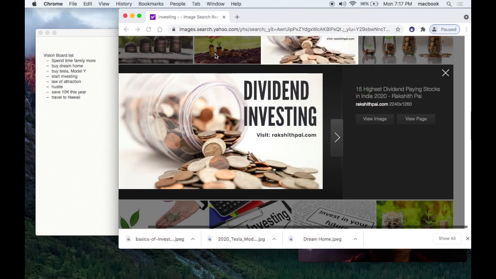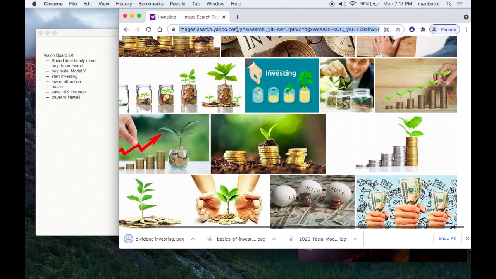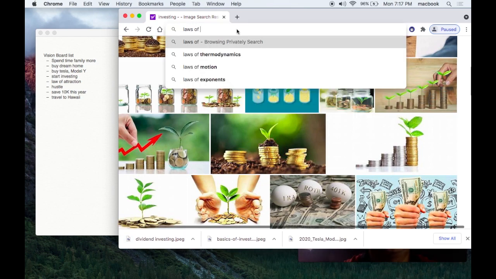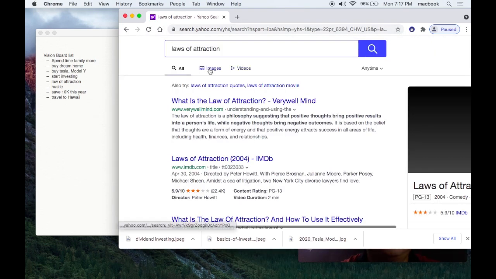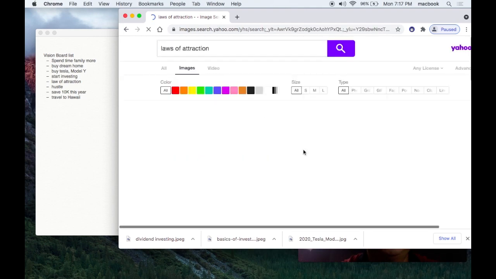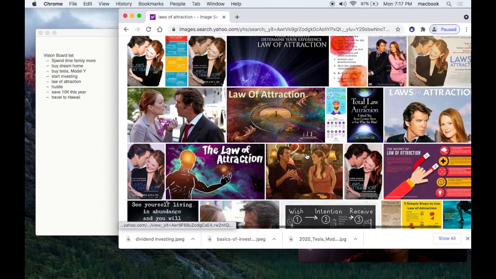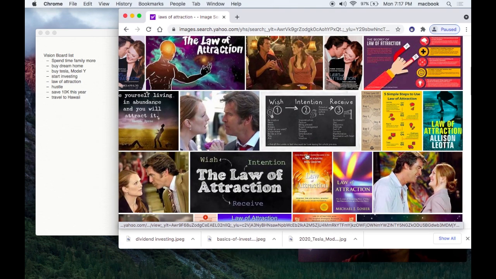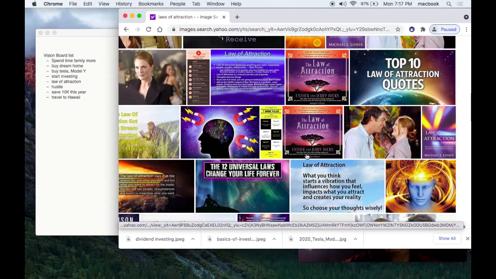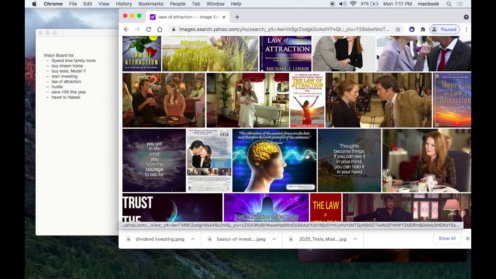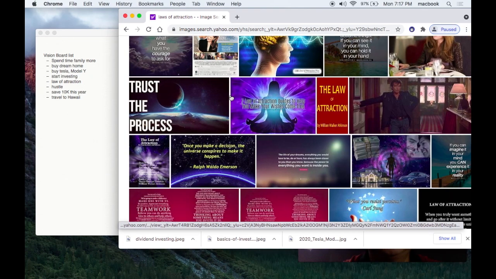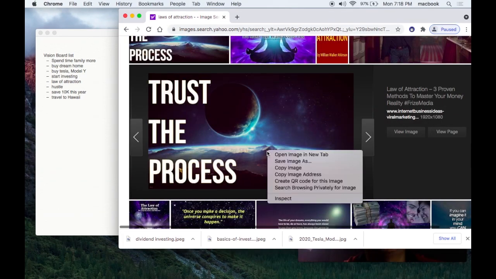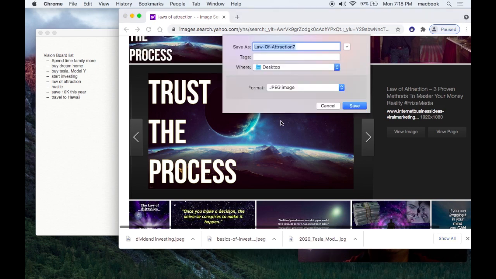So next one is law of attraction here, and we'll select some images, go to the image section. Of course there's tons and tons of images here, so you select whatever you like, whatever resonates with you. So let's see, maybe this one here, trust the process. Let's just save this as an example.